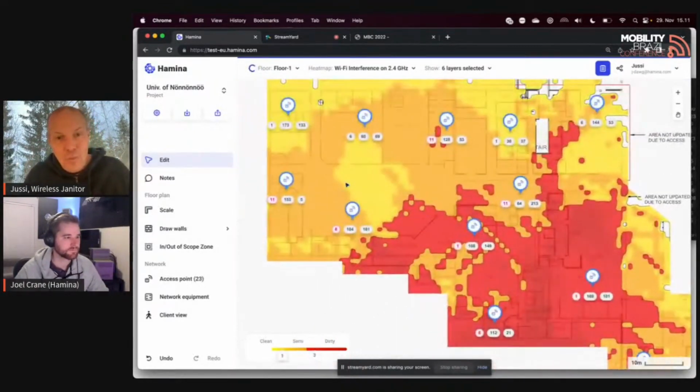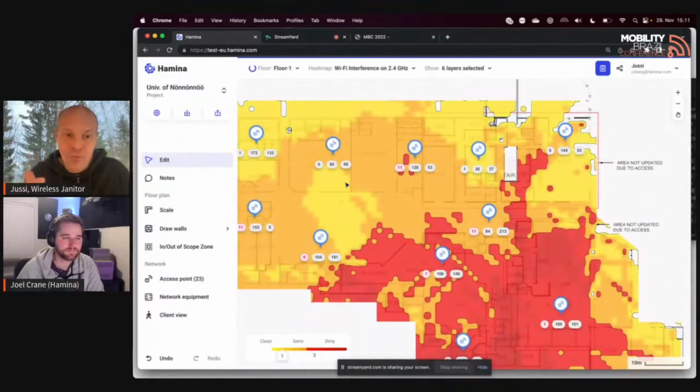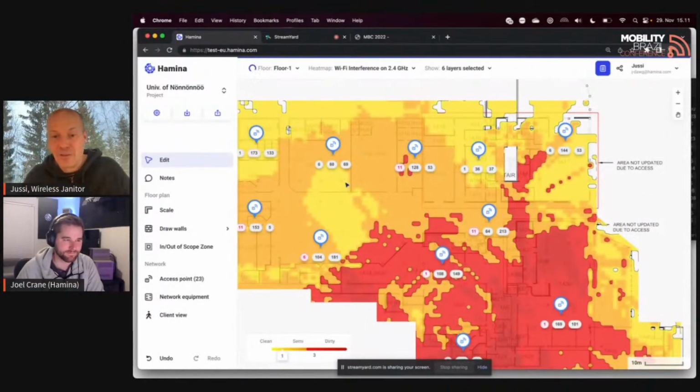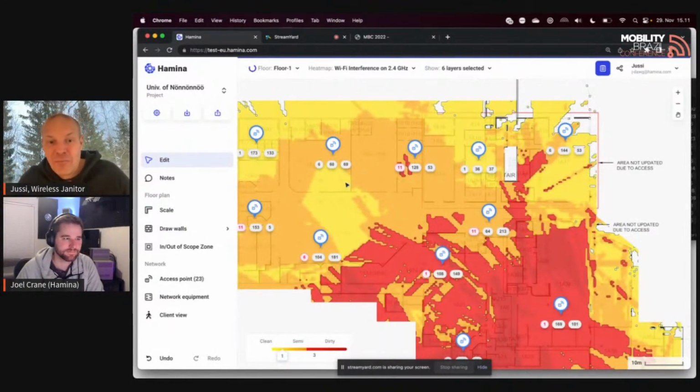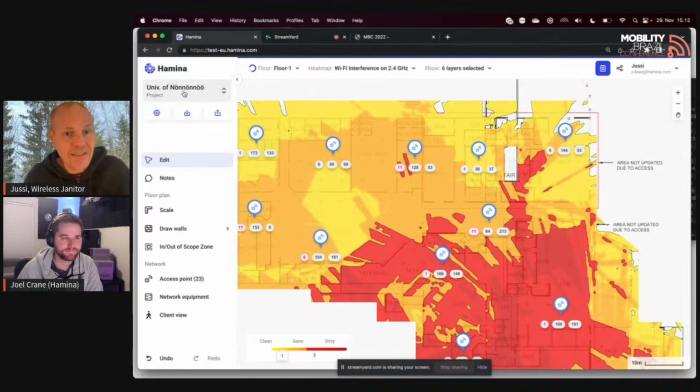Okay, so what did we learn about 2.4, 5, and 6 for now? 2.4 and 5, and 2.4 and 6 certainly are very different from one another. But if we look at the differences between 5 and 6, there is a difference. There certainly can be significant differences, but in typical environments, with lots of drywall, lots of normal windows, stuff like that, they're pretty similar in these cases.